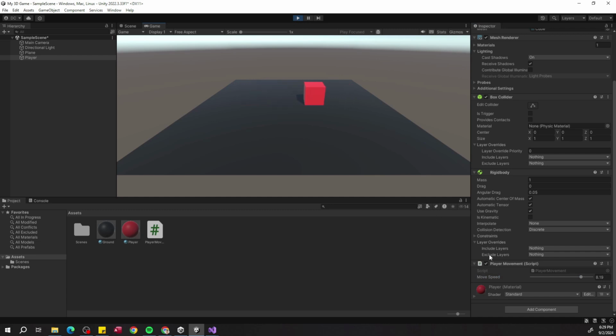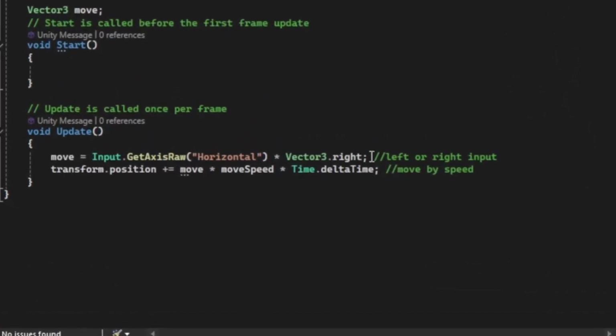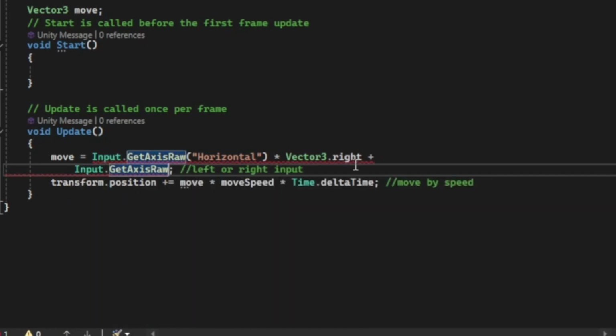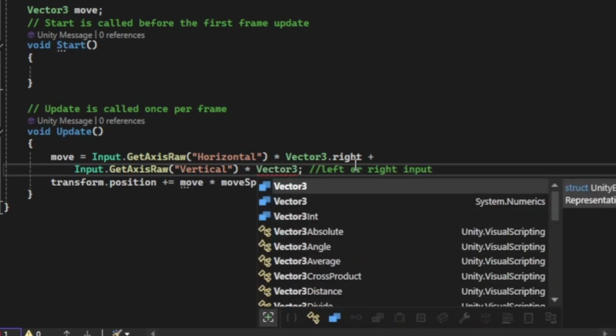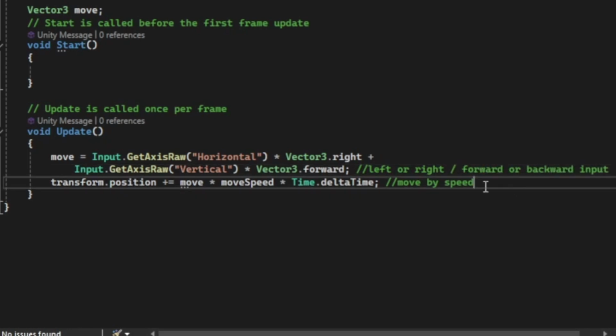As of now, we can only move left and right, so let's make our player be able to move forward and backward. We can go back to our player script and add to our movement vector Input.GetAxisRaw, but in the vertical axis, and multiply it by Vector3.forward. Note that this is still done in one single statement. Every statement in C# is ended with a semicolon. So while this statement still takes up 2 lines, it has a single semicolon at the end of the statement.